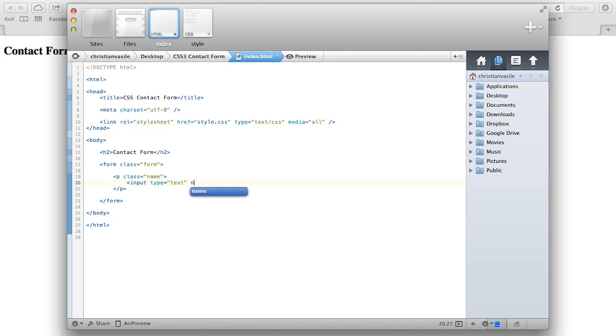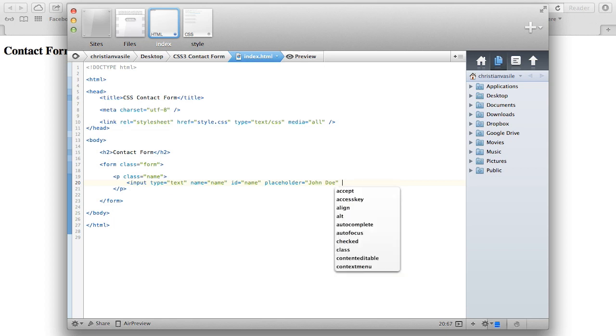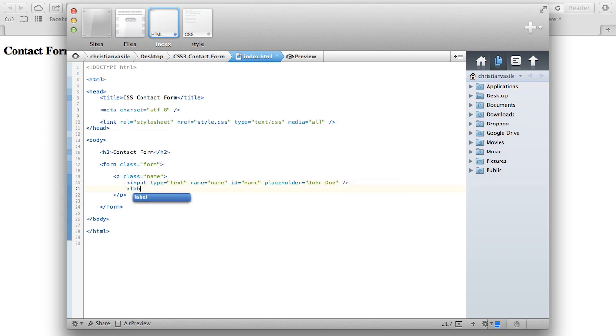gonna have to name it somehow. We're gonna name it name because here is where the user will have to fill in his name, and we're gonna need to add an ID to it. We're gonna call it name, and we're gonna add a placeholder to it, and the placeholder, let's say John Doe, and let's close this one, and then we're gonna want to add a label for name.